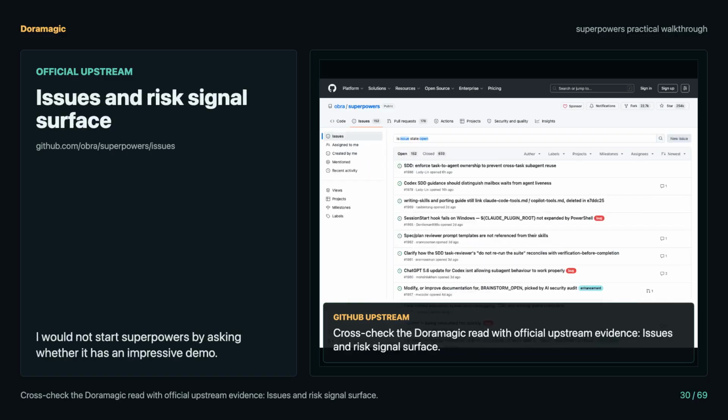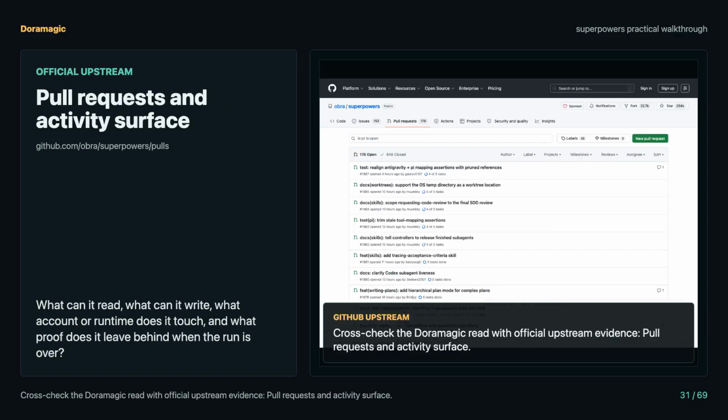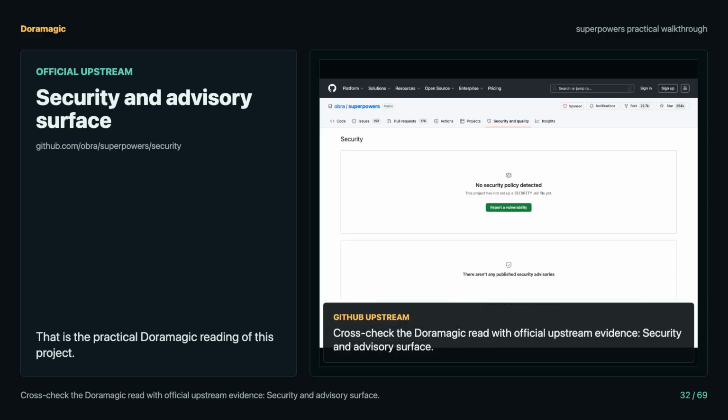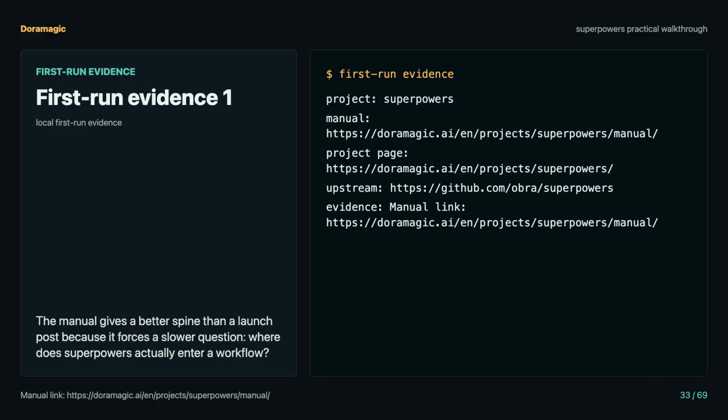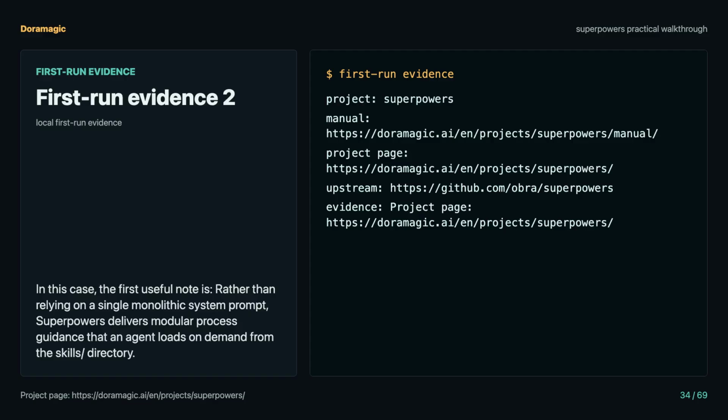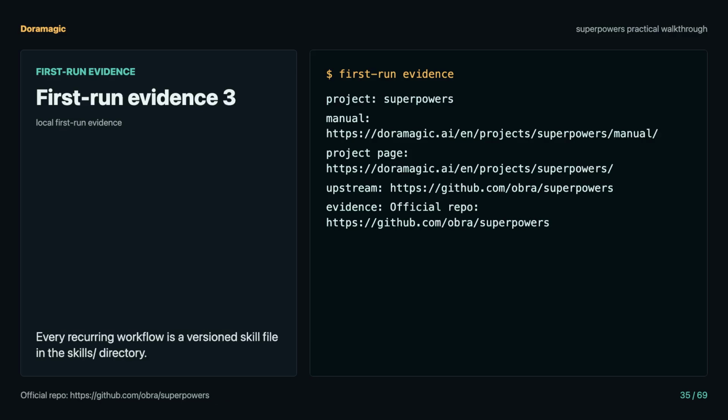Here is the concrete first-run checklist I would use for Superpowers. Step 1. Open the Doramagic manual and the upstream repository side by side. Step 2. Identify the smallest entry point, not the most impressive one. Step 3. Run one task where failure is cheap. Step 4. Save the log or output. Step 5. Decide whether the next run deserves more permissions.